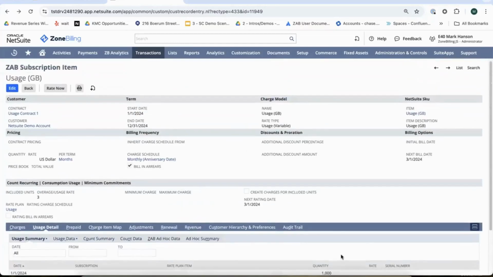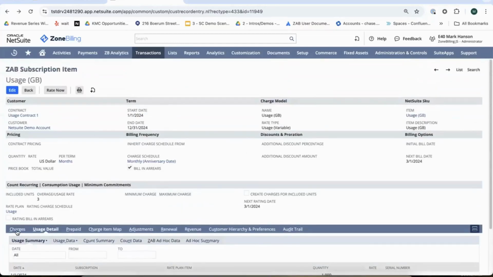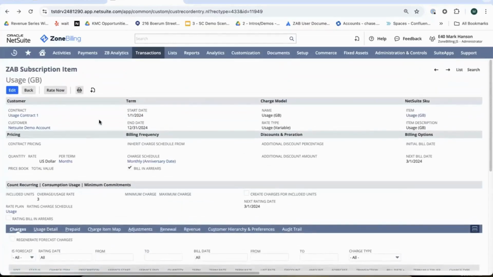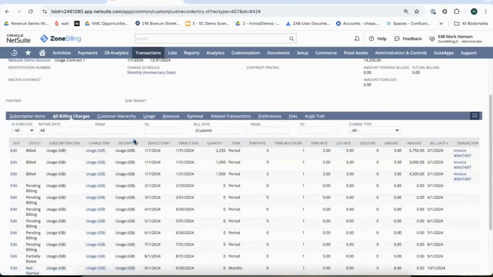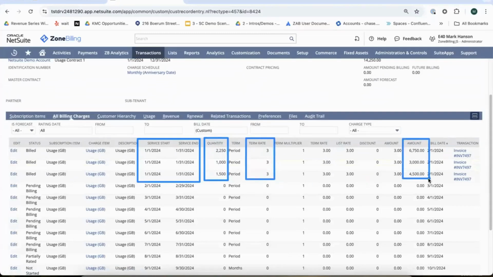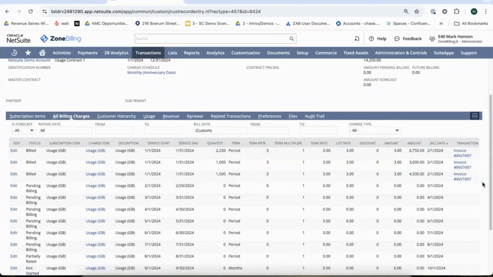We ingest that raw usage data in, and we can do a deeper dive as we do a more tailored demo. The system automatically rates that usage, and it creates charges. And if I take a look at my billing charges, we'll be able to see the relationship between the service period, so the month of January, the quantity that was brought in, the rate, $3 each, the total amount, and the native NetSuite invoice that's been created.